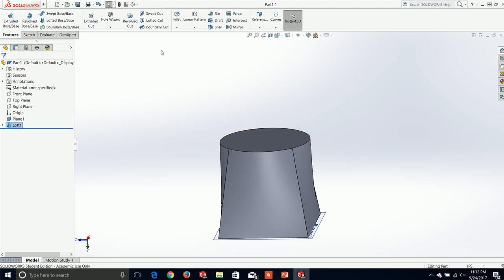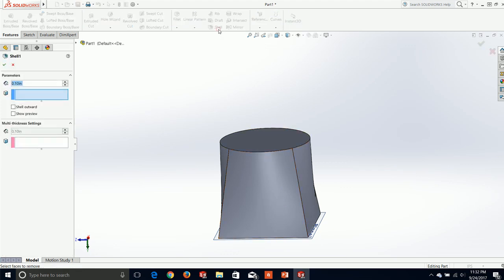Now I want to take you into the shell feature. What a shell feature does is it basically removes all the material within a part. So let's take a look at that. Let's go to shell. If you look here, this is the parameter controlling the thickness of our walls. And right here is where I select the faces to remove. I'm going to just select this face right here.